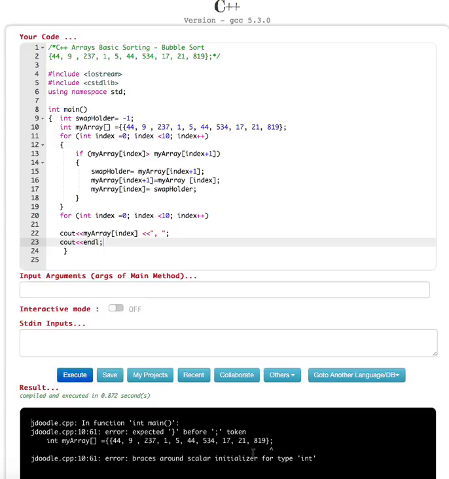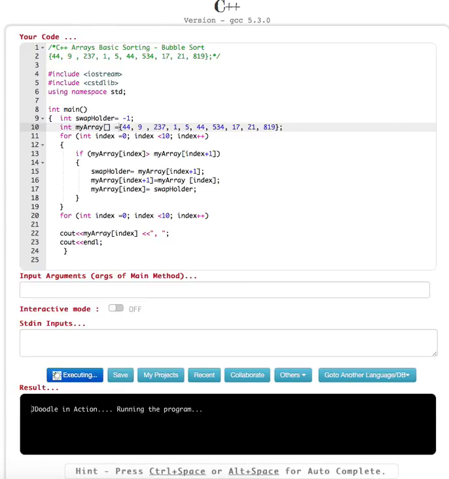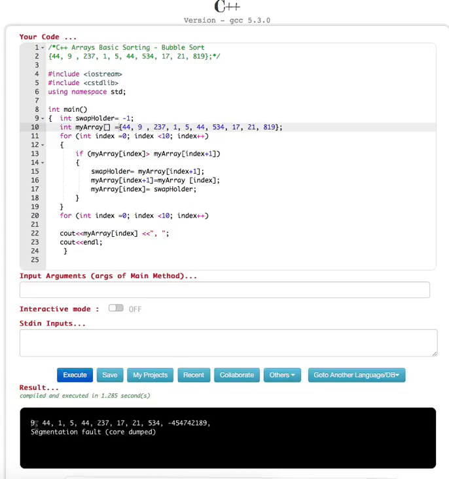Okay, there are some errors. Okay, int my array. Let's see what's wrong here. Okay, I put a double curly bracket, it shouldn't be there. Now let's run this one, and if you look at this one, there is an error statement, but it has done the job here. Let's look at this one.